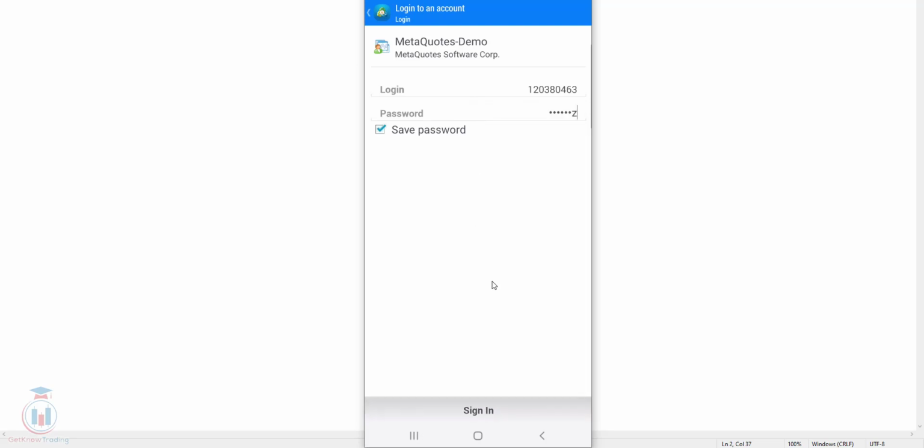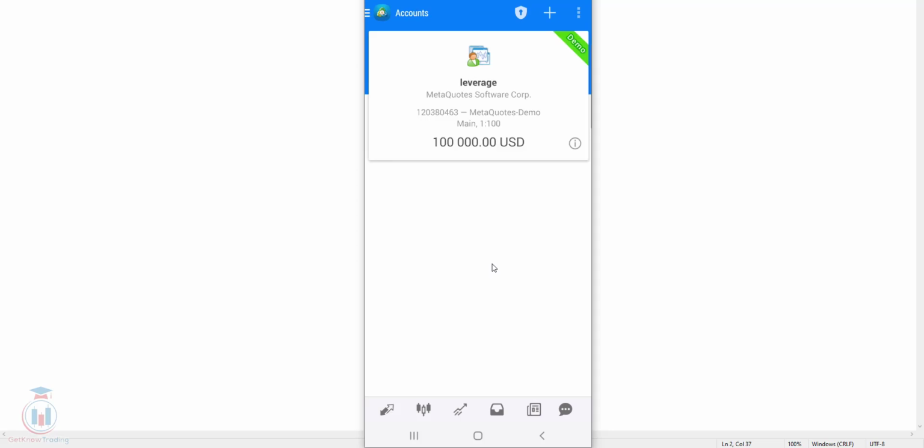When you are done, click the sign in button, and here it is. I have successfully logged into the demo account on the MT4 Android app. This is all for the MT4. Now let me show you MT5.